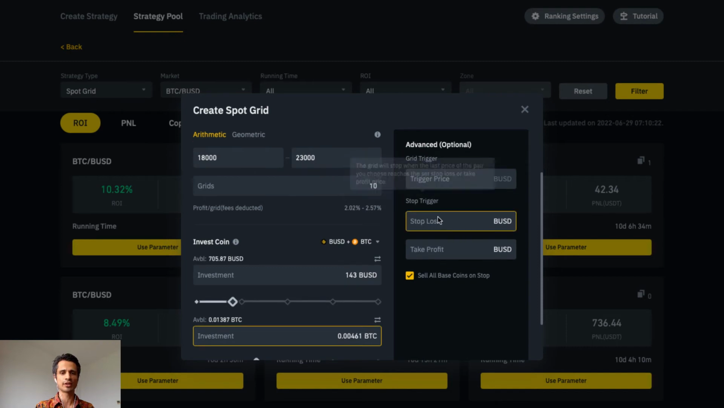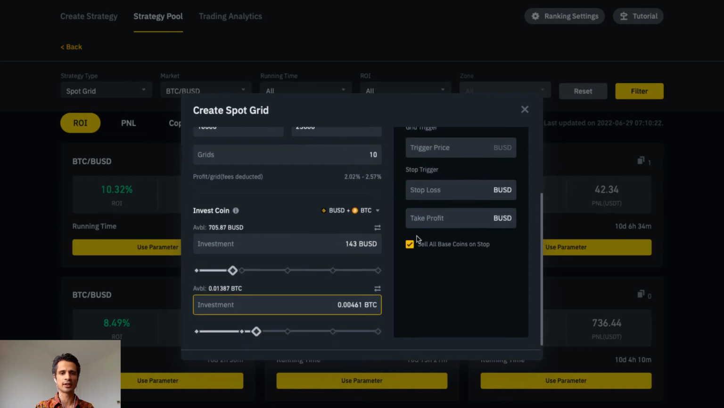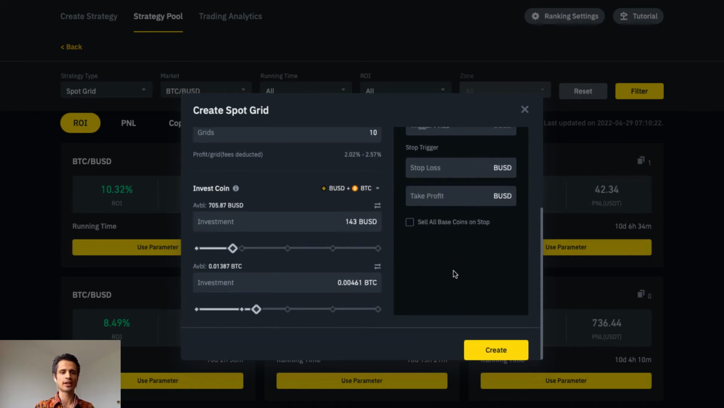I'm not going to use a stop loss or take profit. And then here, for the sell all base coins on stop. This would sell my Bitcoin when the grid is stopped. I don't want to do that, so I'm going to disable. So now it looks like I can go ahead and create my strategy.